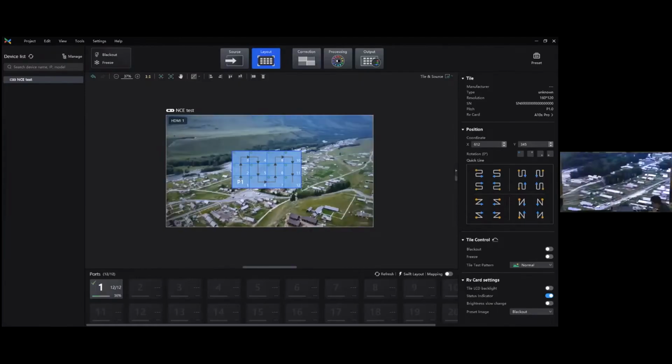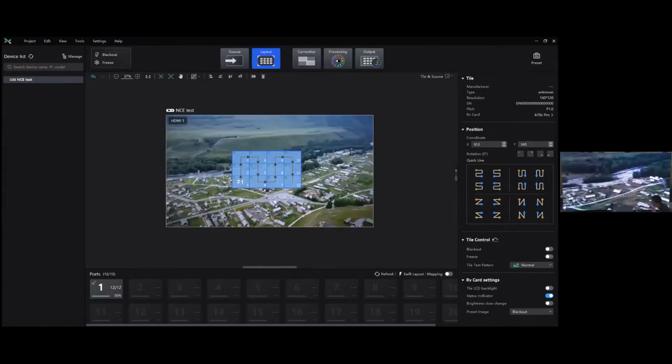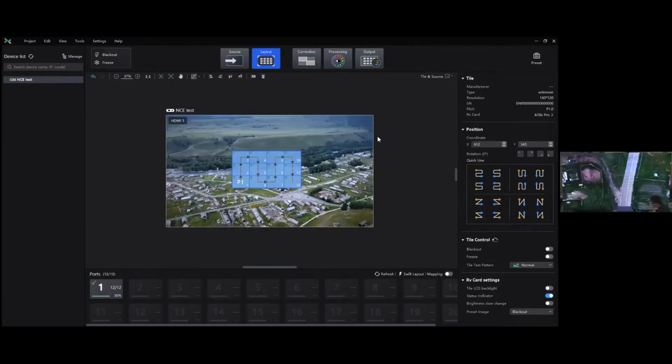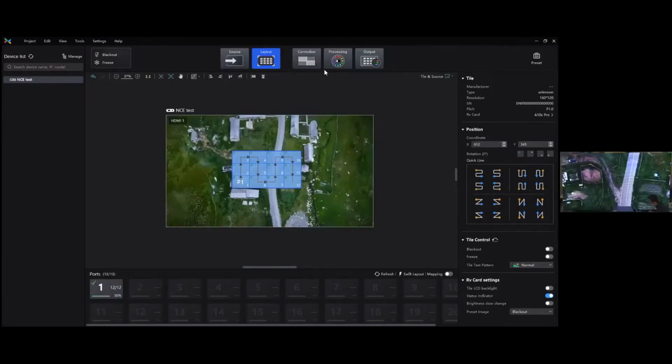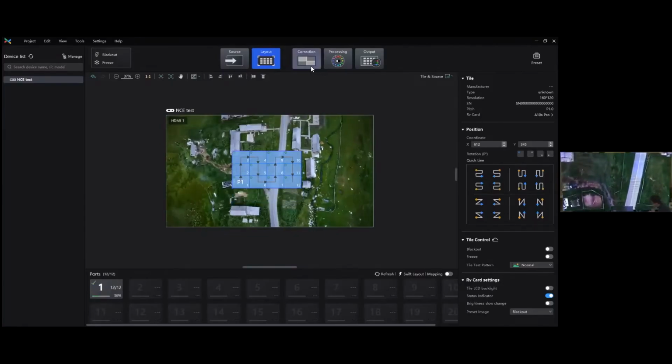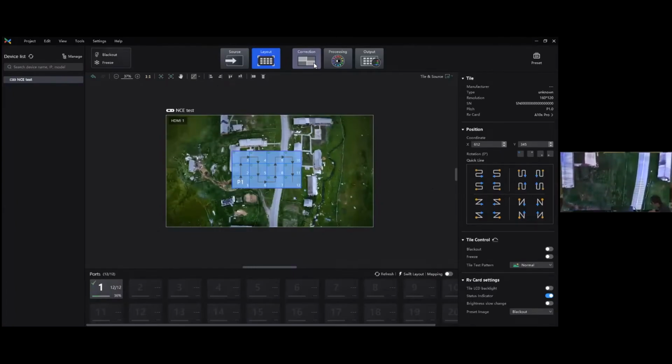Also, it has many more functions. You are welcome to contact our engineers to get a demo version of VMP to try it, test it, and give us feedback on your ideas about this software.